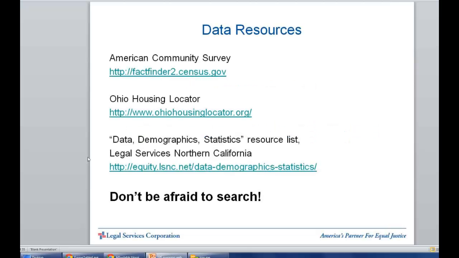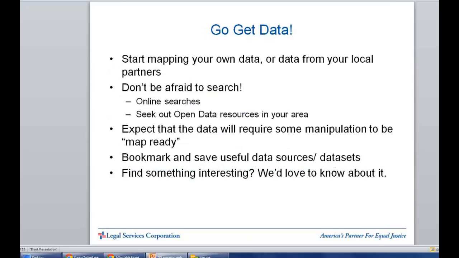So here are the data resources that I used today. And again, I point you to Legal Services of Northern California's resource list for data, demographics, and statistics as a starting place. But really, the take-home message is don't be afraid to search. I wish that there were a single place where you could get all kinds of data, but there isn't. So just be prepared for that. Interesting data is findable, but it's going to take a little searching.